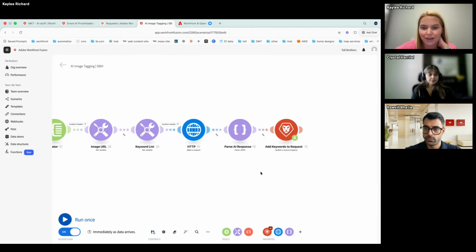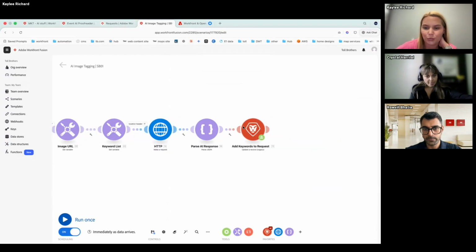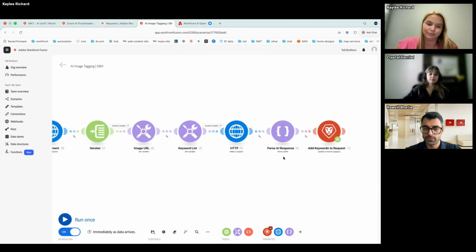But when we eventually incorporate this into our automation from Workfront to our DAM, this will be like, add the keywords into the thing in Sitecore. This is just kind of where we had to end for now, because we don't have that integration built out.